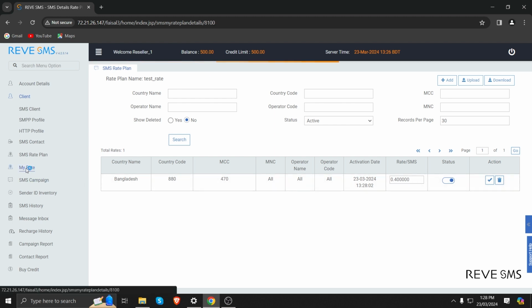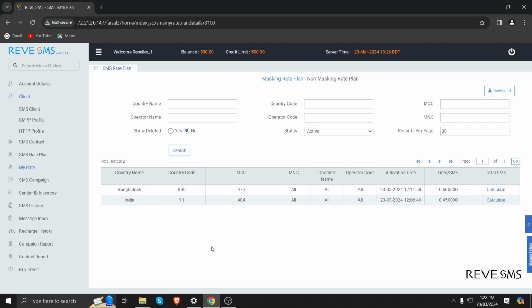Now we will move to my rate. In the my rate menu you will be able to see the rate plans that have been assigned to you by the parent account. Your parent account can be another reseller or the admin account. In our case it is the admin account. So this is the masking rate plan. You can see this is the masking rate plan assigned by the parent account to this reseller 1 client, and this is the non-masking rate plan.